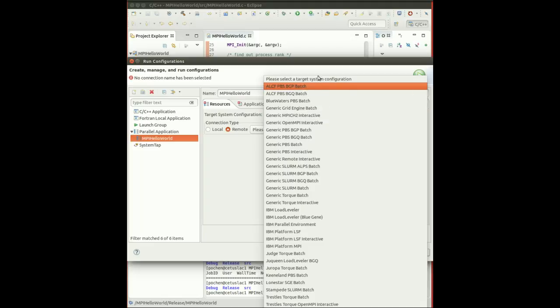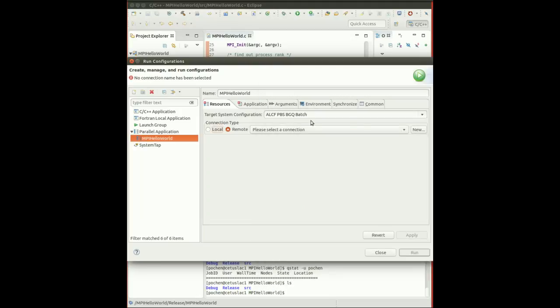And for the remote system, the IBM cluster that we're using, we're going to use the AOCF PBS BGQ batch. This is the remote job management system running on my remote cluster. So I'm going to select that. And then the connection type is a remote connection. So I'm going to select the status.